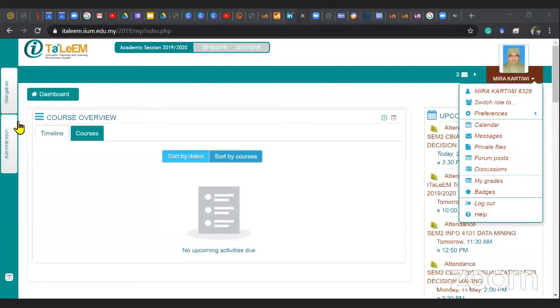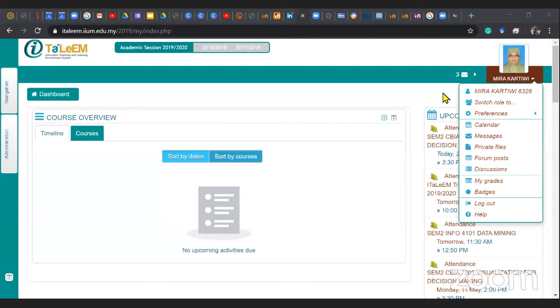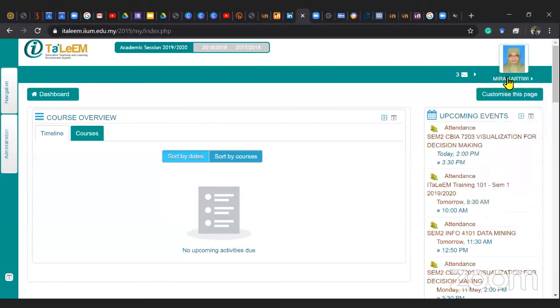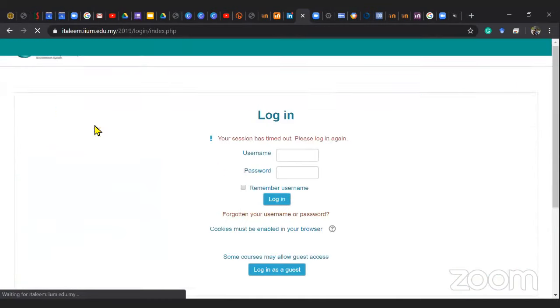Okay, so let me share the iTa'LeEM. Okay, so this is our environment. Mine is probably a little bit different to yours because I have customized it a bit. Just want to make sure that I'm still in the session.